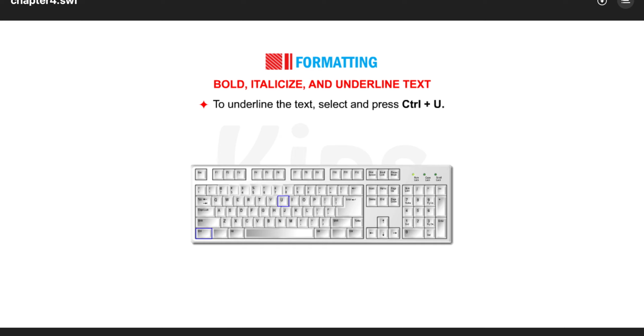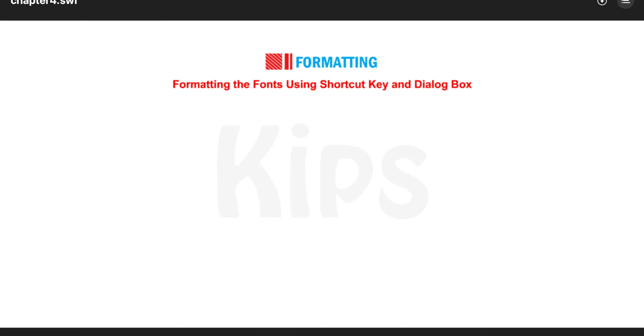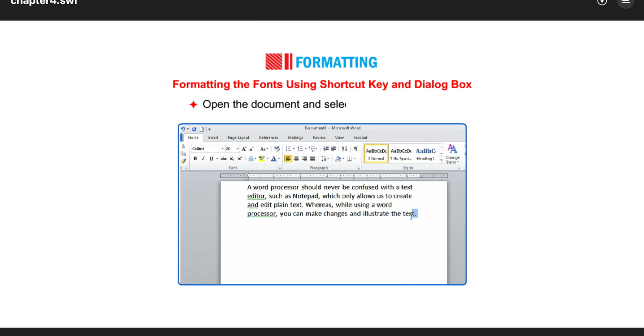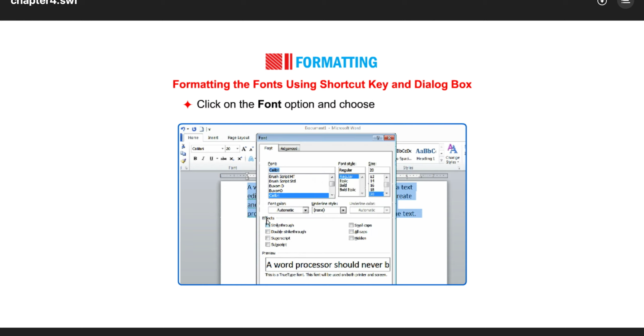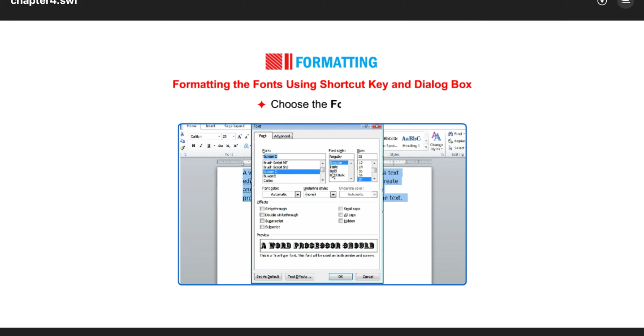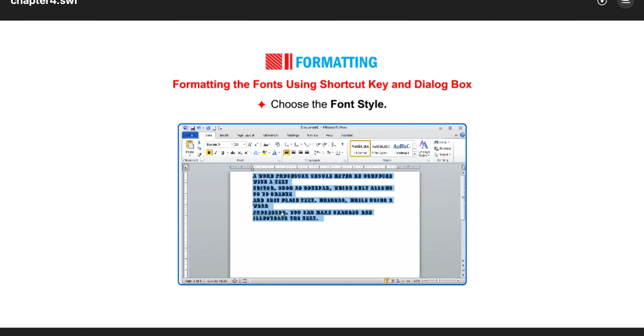Formatting the fonts using the shortcut key and the dialog box. Open the document and select a section of the text. Right clicking the mouse makes a shortcut menu appear. Click on the font option and the font dialog box appears. Select the desired font and font style and click on the OK button. Just observe here, the shortcut keys and font styles are all available. You can choose whatever you want.